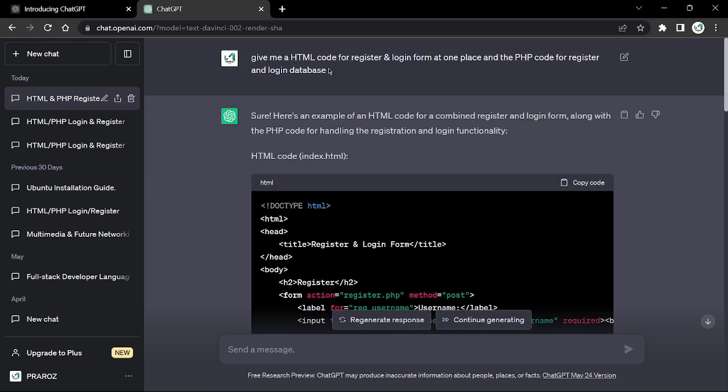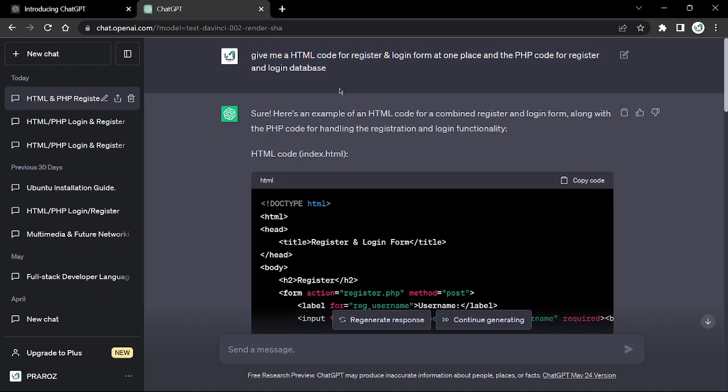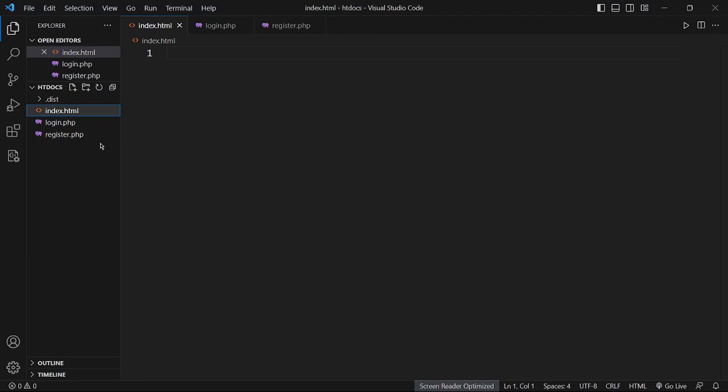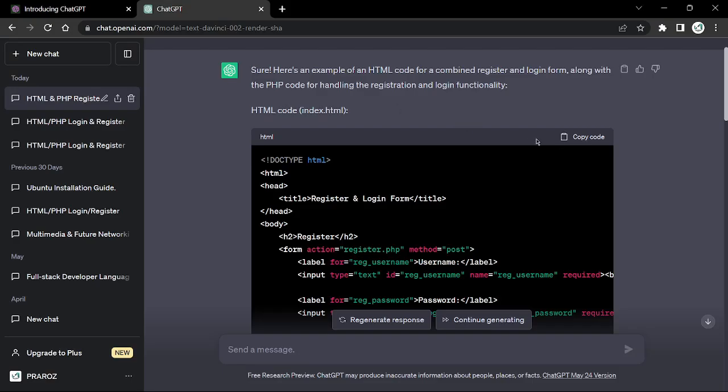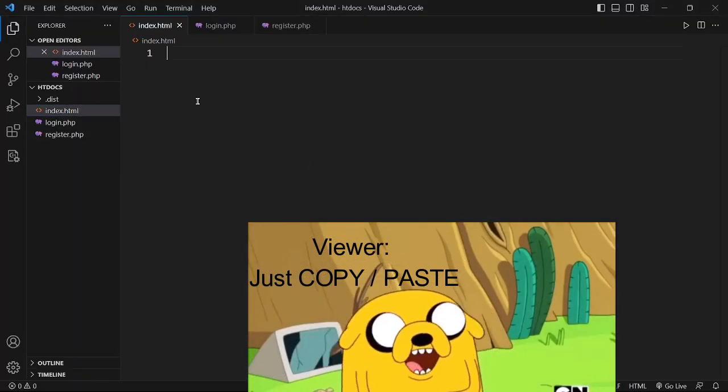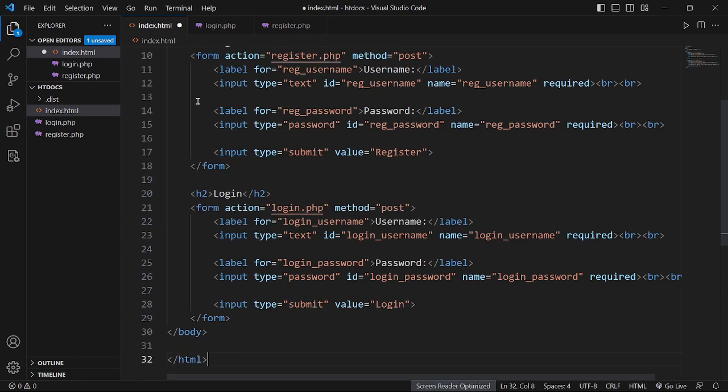This is the question I have given to ChatGPT: give me a HTML code for register and login form at one place, and then the PHP code for register and login database. Now here's the index.html, as you can see. What we'll do here is just click onto this copy code. Now it has been copied, so here we'll just paste it. And now press save.